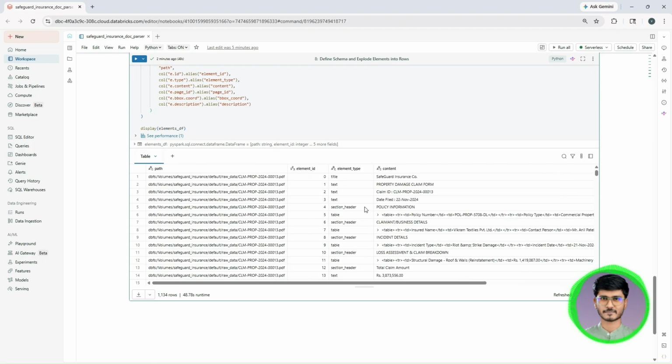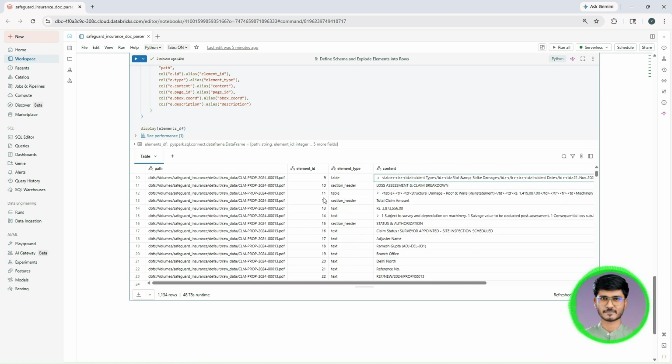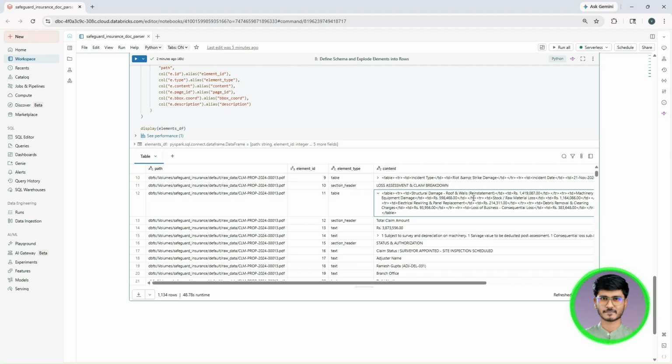While exploring this output, I noticed one thing. We are interested in the breakdown present at element id 11, which is of element type table, in which we found the property damage claims breakdown. Second thing, total claim amount. Here you notice the total claim amount is in one row, and the amount associated with it is in another row. So the AI parse document had split the total claim amount into two separate rows.